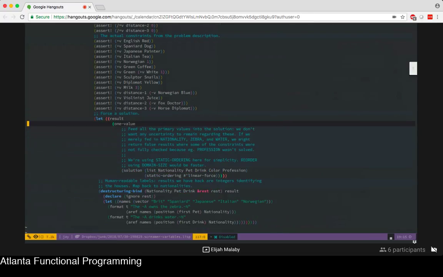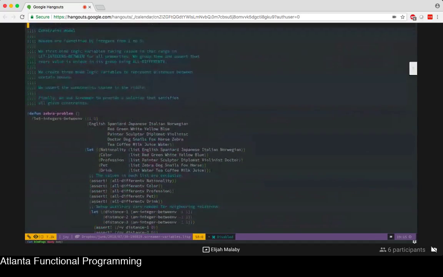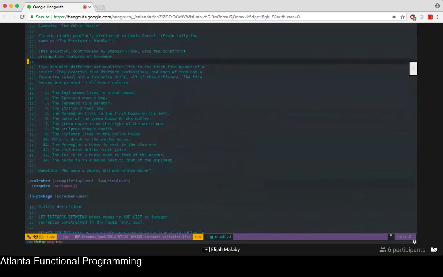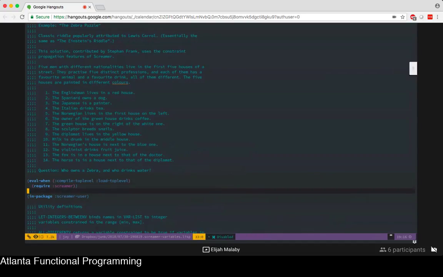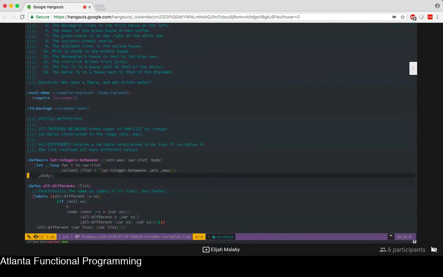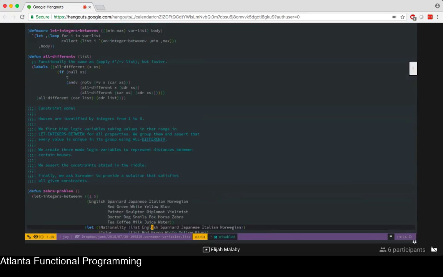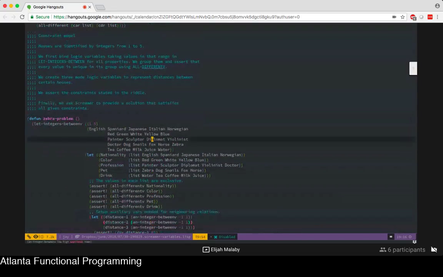So let's look over here at this new way of solving the problem. It is the zebra problem, which is very close to the Einstein problem, but slightly different because of a variety of reasons, I'm assuming. We create this let integers between v, which gives us a min, max, and a variables list and a body, and it basically just goes through each variable in the variables list and says, let that variable be an integer between min and max. Right? And so we use that here to create variables.